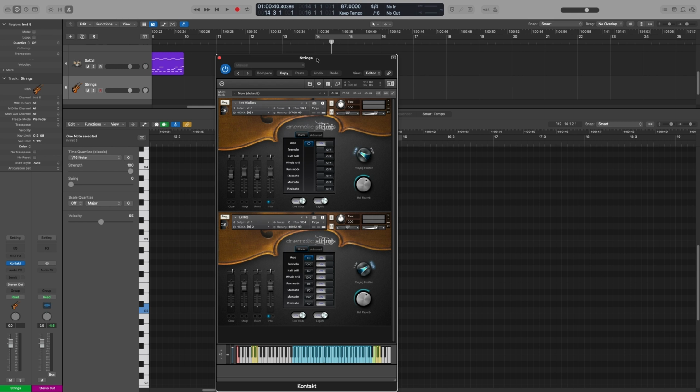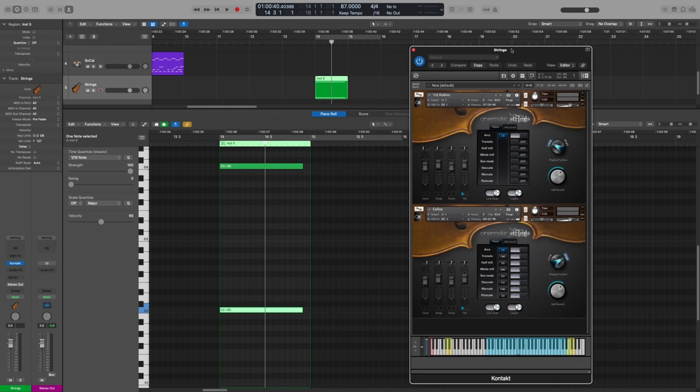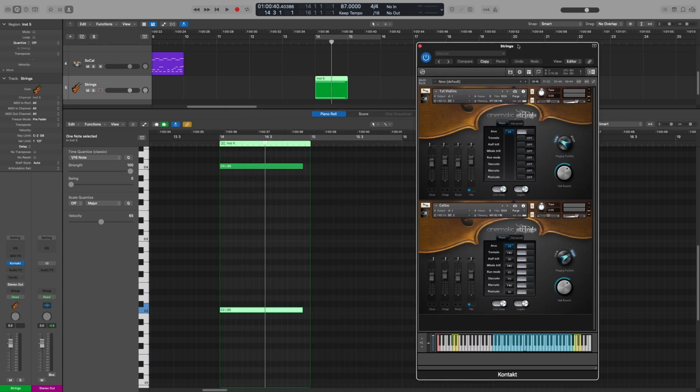small parenthesis here, this is a third-party plugin, so it will not be available in Logic. You have to buy it separately. Now, don't worry about that now. We will look at third-party instruments later in the series.